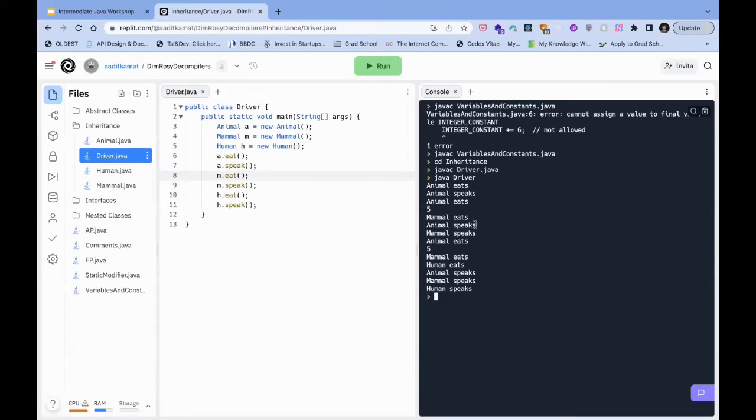It's a similar case for mammal.speak, because a mammal is also an animal. The only thing that's different is that we are not printing out any value for the protected property or the private property. Then when you look at human.eat and human.speak, it not only calls animal.eat and mammal.eat, but also the overridden human.eat.